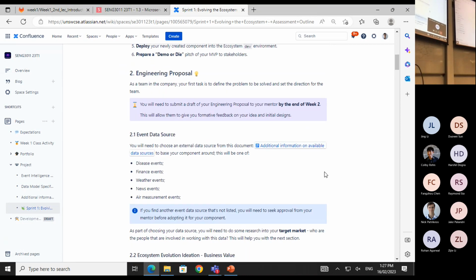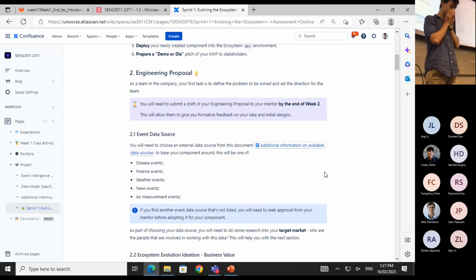So what needs to go in the proposal? Before that, though, you will need to submit this by the end of week 2. This isn't a hard deadline. This is allowing you to get feedback on your design so that you can go and iterate on it and improve it as a formative assessment. And it also allows for feedback, and then you can actually improve the proposal itself because you'll be submitting that back. So the first thing you need to do is pick a data source.